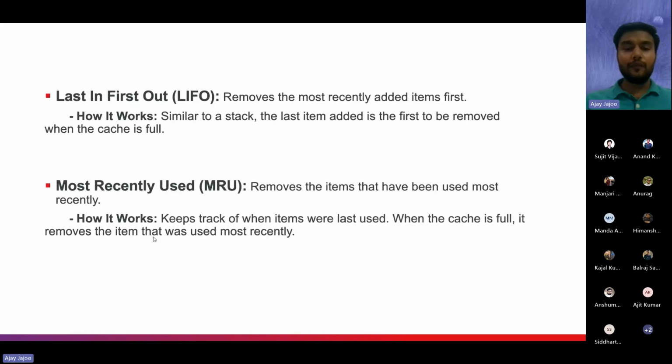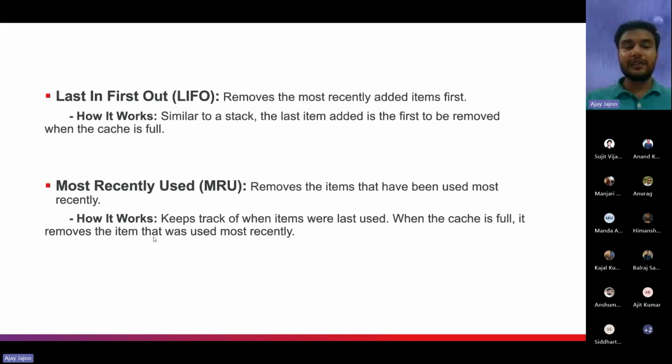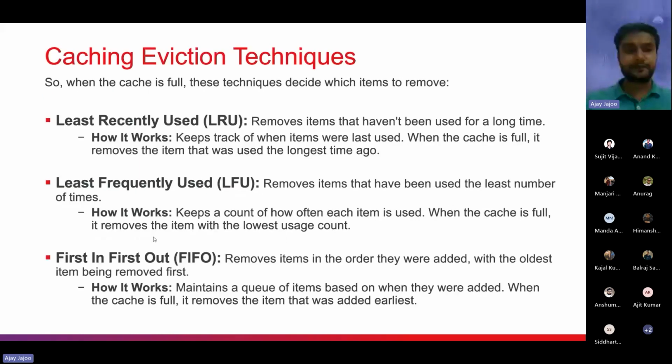Most recently used removes the item that has been used most recently. Okay, so this depends on what our business purpose is. Accordingly we would empty our cache and use these techniques. So maybe for most recently used, we need to remove the item that has been used most recently. We know that this has been used most recently. It may be that for business purposes we don't want to use it now, so we can remove it. We will keep track of when items were last used. When the cache is full, this would be the first one removed from the cache, the most recent one. All these scenarios depend upon the business purpose, how they want to empty the cache.